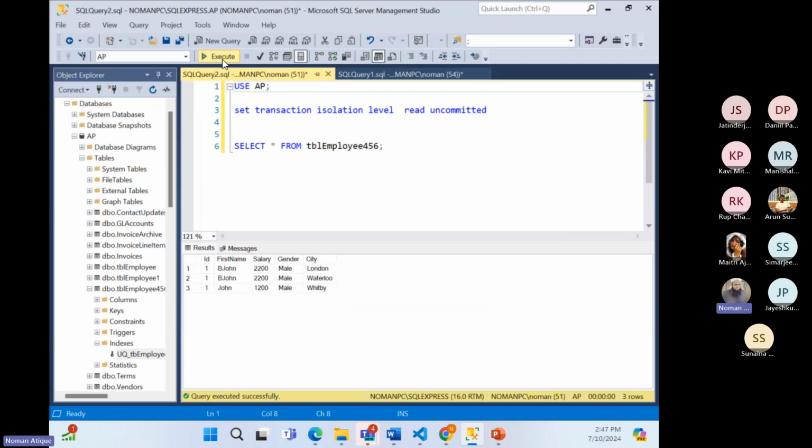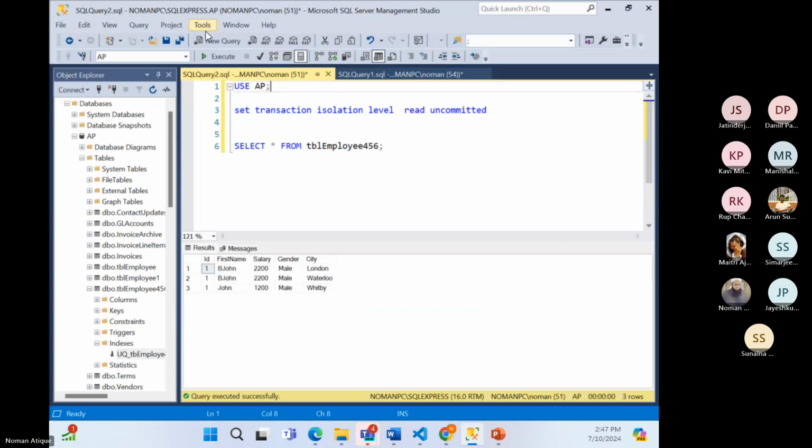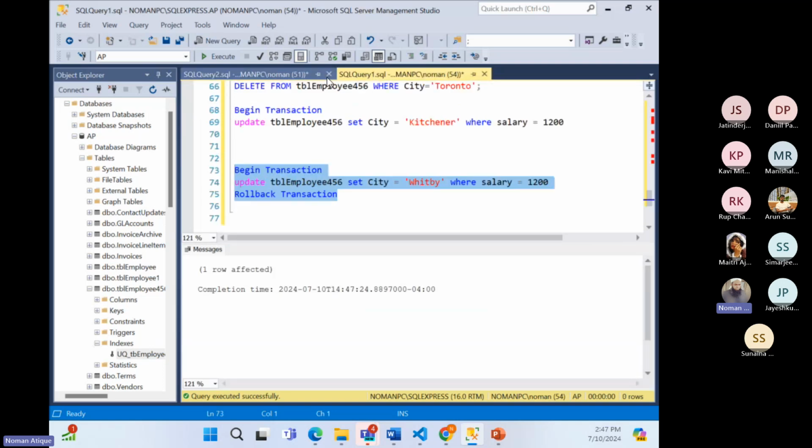Make sense? So if I set up this one, it is showing me this one. And if I come over here and I say rollback, look at that. And if I run this now, you see that I'm just getting back the Oshawa, because it has been rolled back. Make sense? Whitby is no more there.